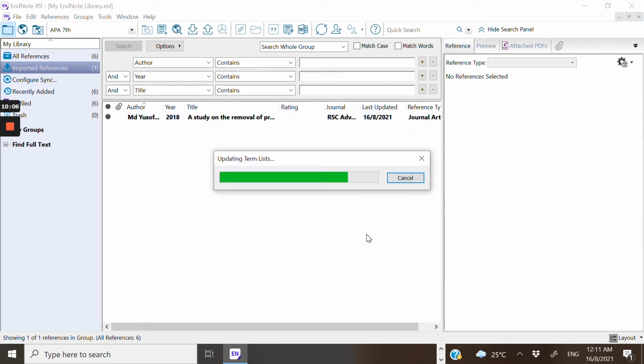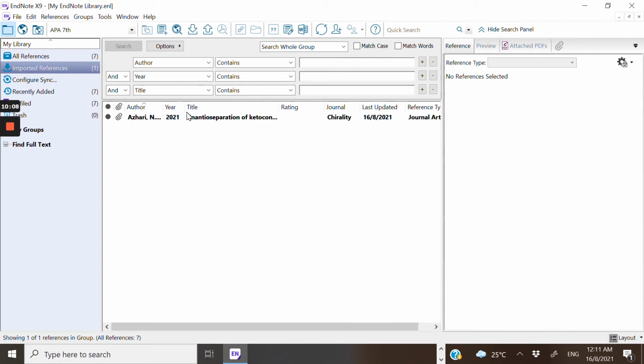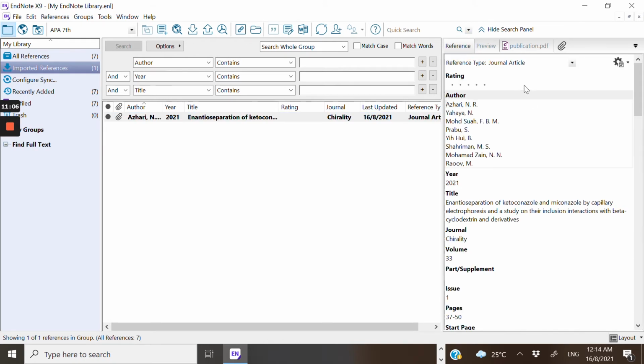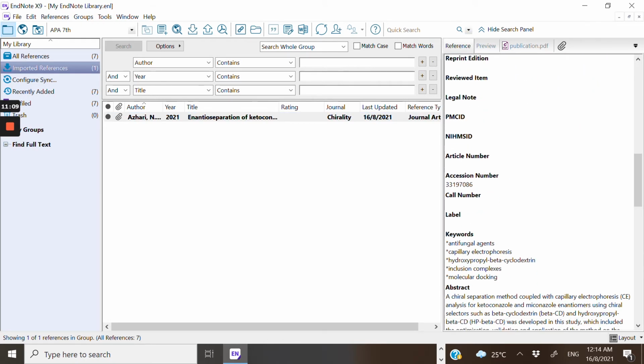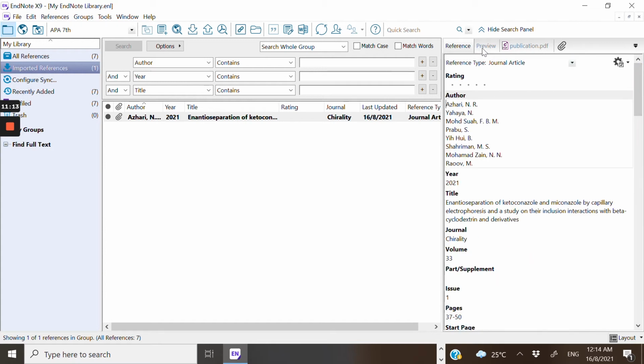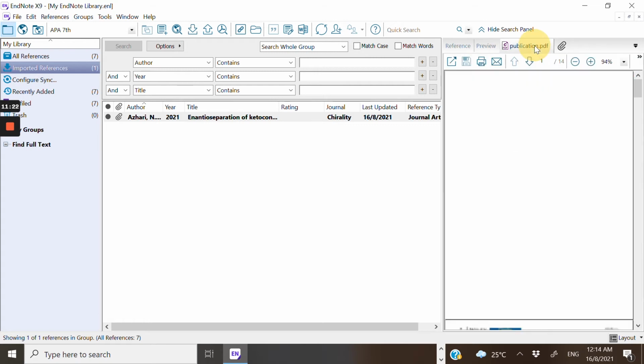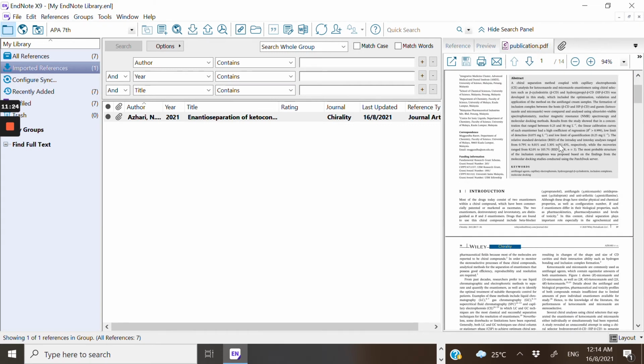By doing this, we can download the PDF file. The downloaded PDF file is attached to the reference. In order to view the reference, we can just click on the reference. We click the journal, then click reference. All the information about the journal will appear, and we can also click the preview, which shows the full journal reference, and this is the PDF file.